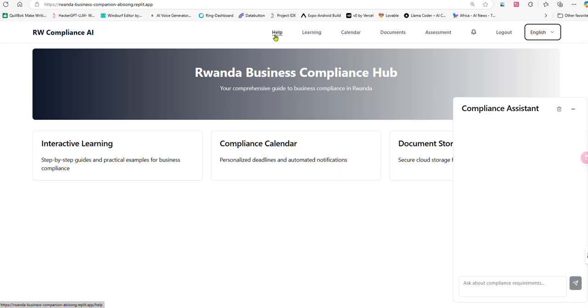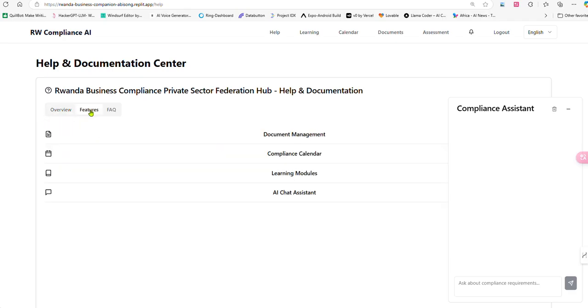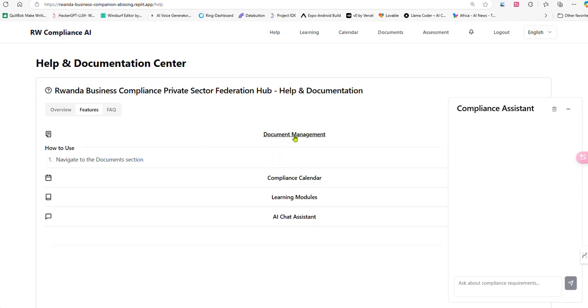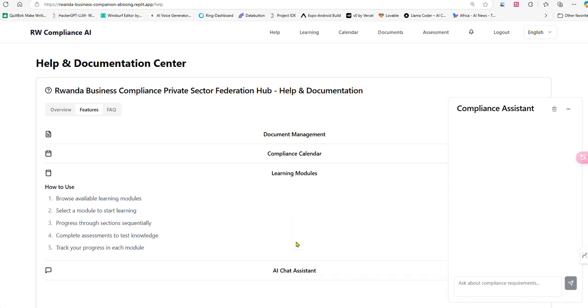I have already shown you the help. Actually, the help tab, as I said, if you are new or you want to learn a little bit about the site, you click on the help. That will give you all this information and tabs. You can go to overview, which gives you an overview of what the application does. You have the features tab. You can drill down on each and it tells you information on what each of those does.